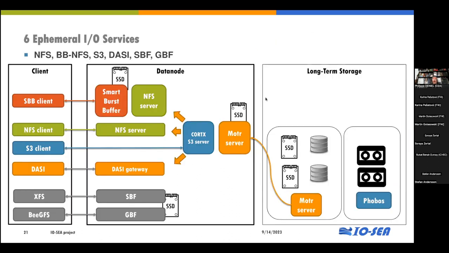So when talking about the integration of the namespaces, once you have a dataset, the dataset resides on the right-hand side of this picture. It resides on the object store. Once you allocate data nodes, this means that you have chosen a kind of namespace to be used to expose your dataset. For example, you will use an ephemeral NFS server, or you may use a DAISY gateway because you want to address the data using the DAISY API. And so you'll be spawning on the data node ephemeral services implementing all the bridges that you need to use the namespace for accessing that dataset.